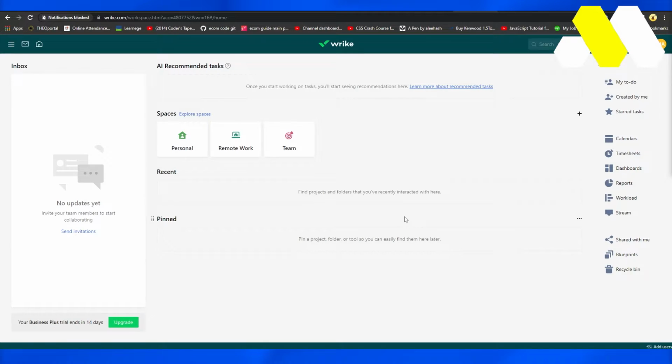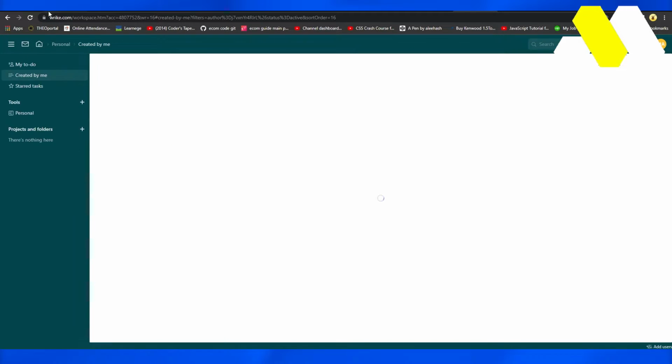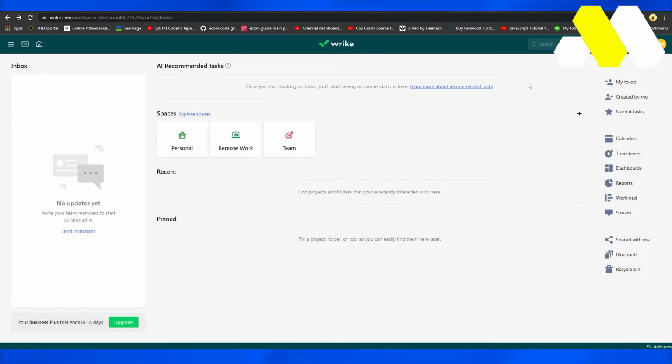So once you have signed up, you are going to see this particular dashboard. Now from over here on the right side, you have all your main tools. You have the option to see your calendar, your timesheets, your dashboard, reports, workload, stream of content, and also all the tasks that you just made, and also your to-do list tasks. So those are all the features of Wrike that you see at first glance.